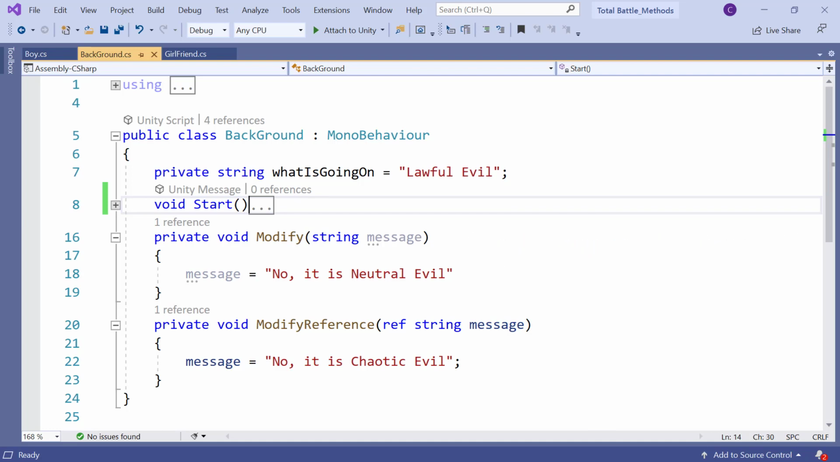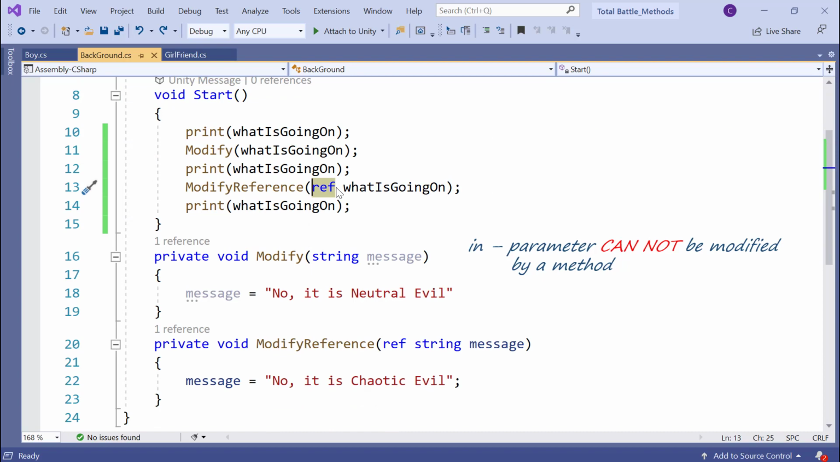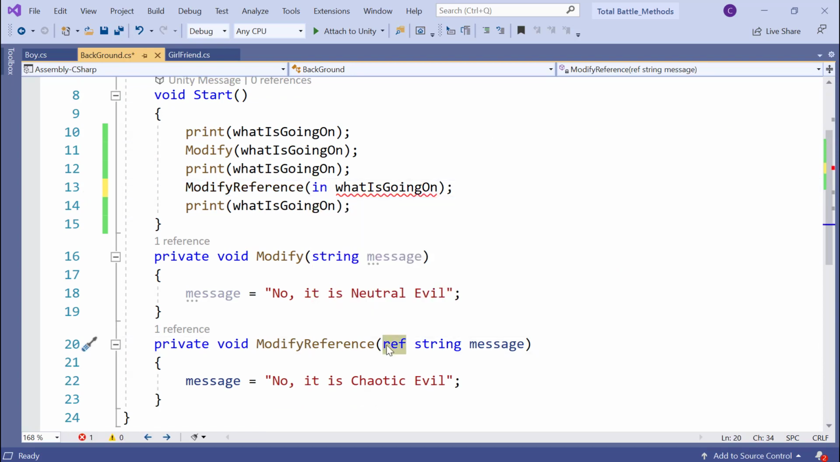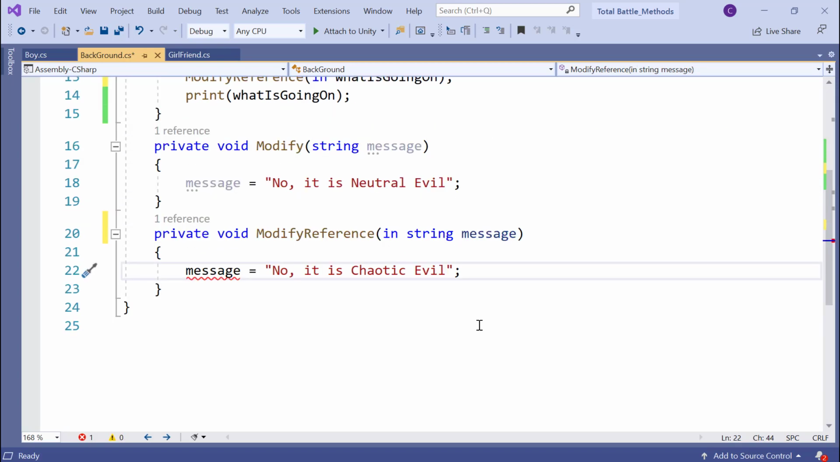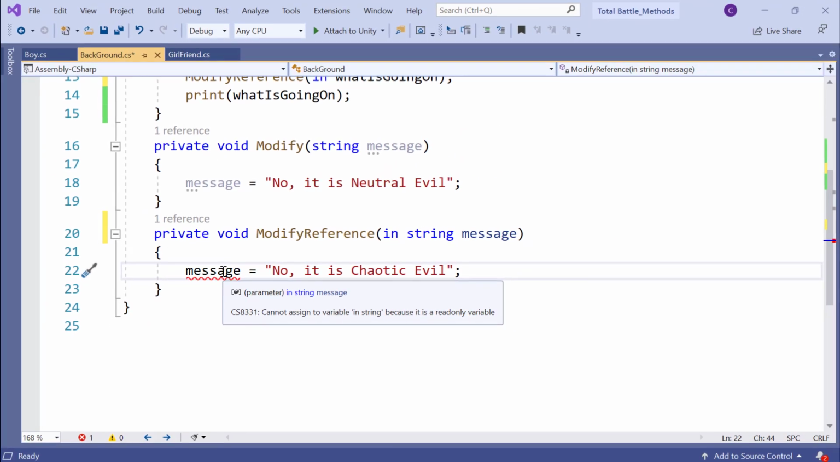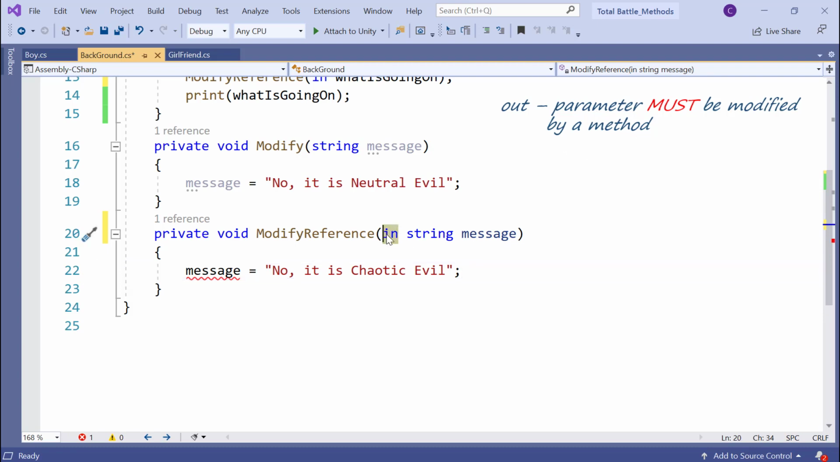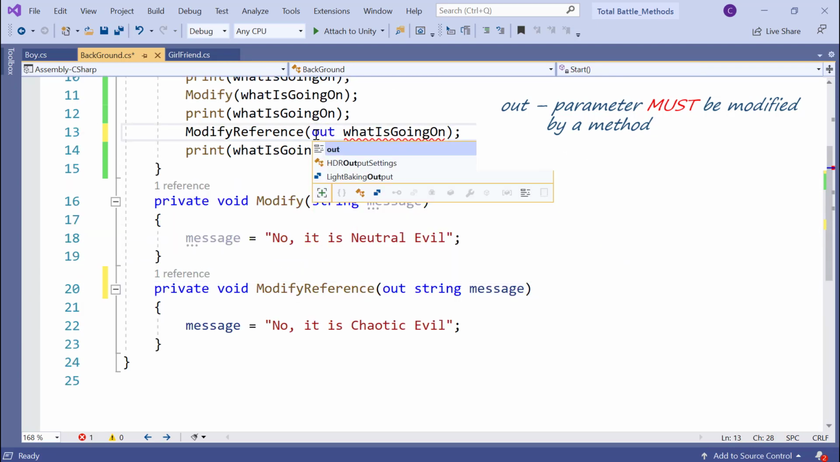The in keyword states that the parameter passed cannot be modified by the methods. The in keyword makes the parameter read-only. If I replace the ref keyword with the in keyword, C# throws an error. Out keyword states that the parameter passed must be modified by the methods. Let me replace the in keyword with the out keyword.